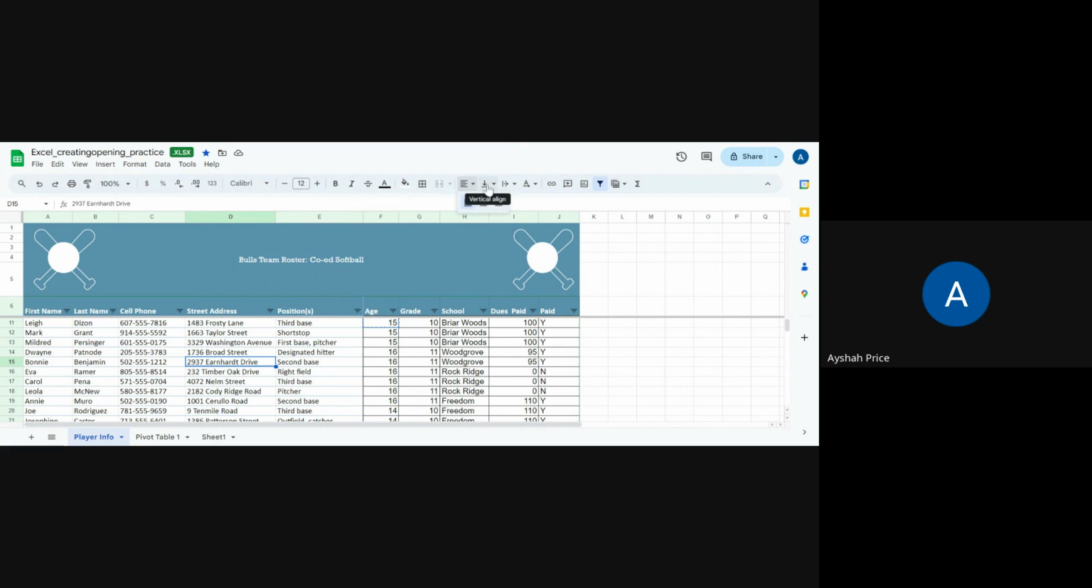So there are different ways that you can sort out your data. You can tell the text to wrap. Wrapping text would be if you have a lot of wording in one box and you want everything to appear in that one box instead of it flowing over to the next cell, you can tell it to do that.